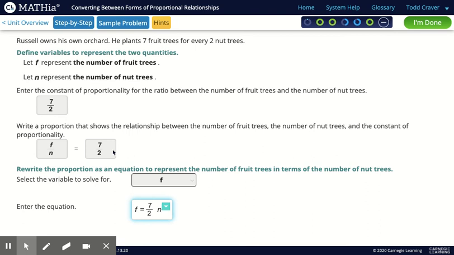Now I put enter. So I was able to create my equation that I can use in any situation to solve problems. And then I can press I'm done because I've finished this problem.